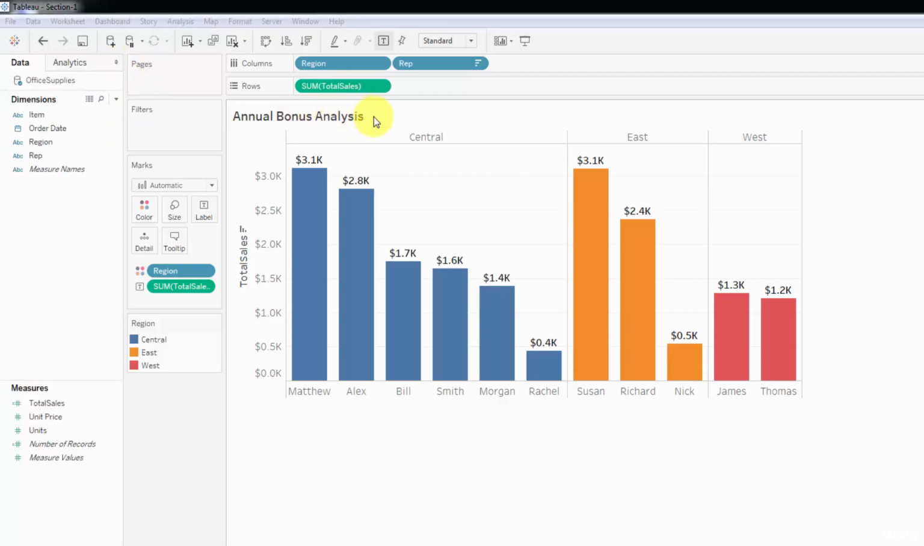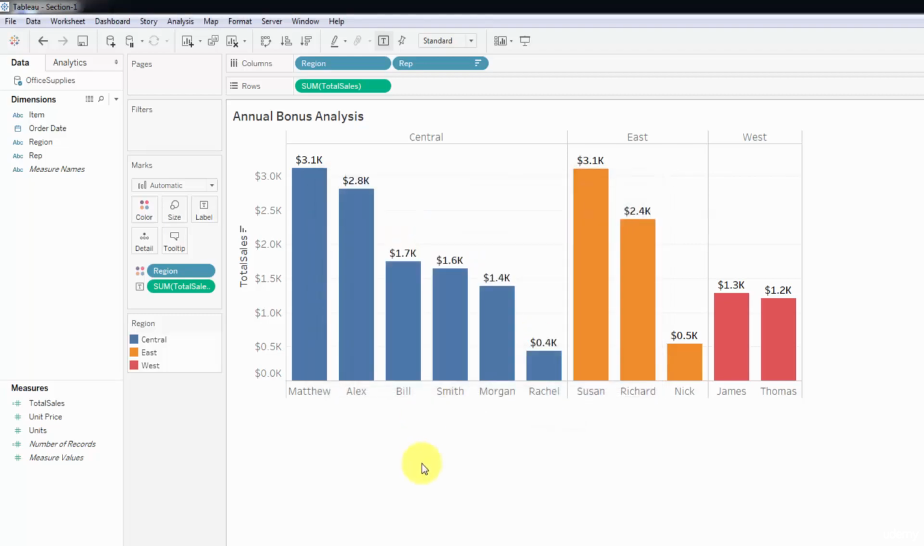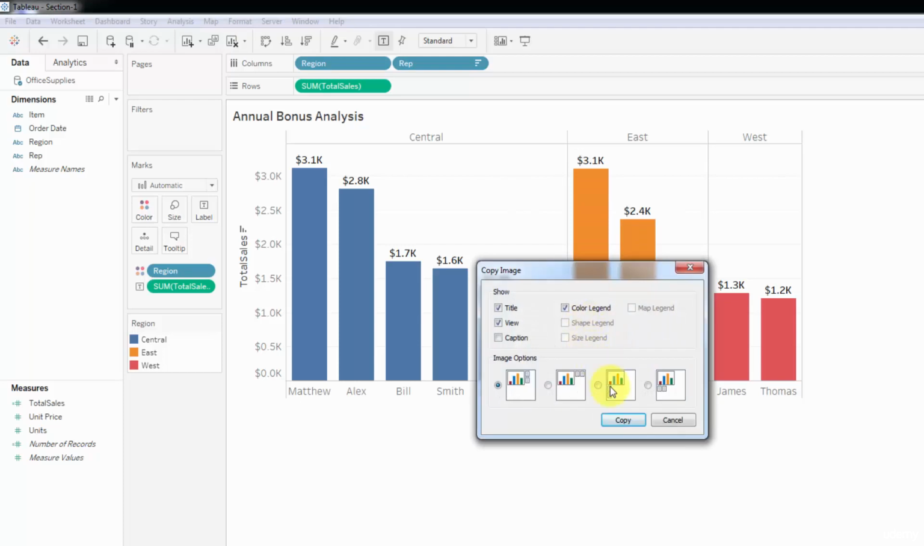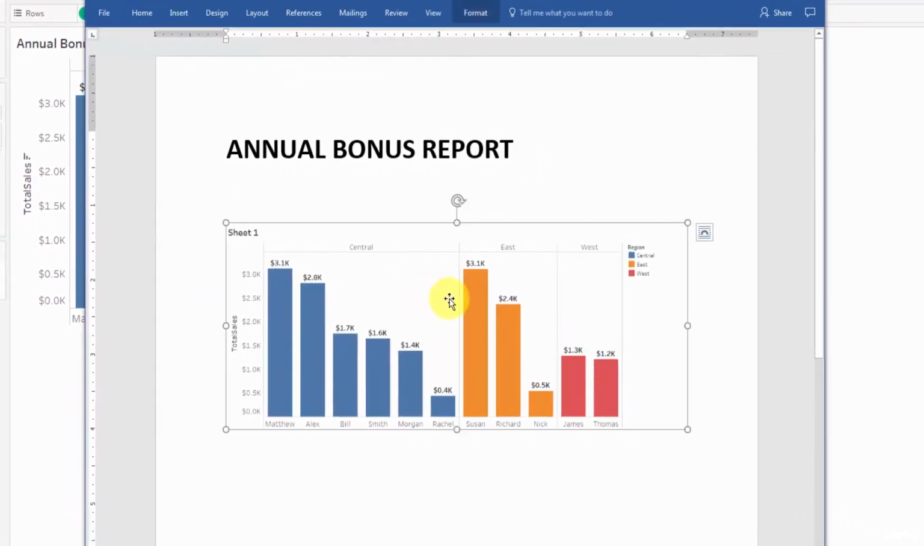You need to double click on the title to be able to format the size of the text. In this case, it's 12, it's bold, so it's all right. It's the same as the rest that we have here. So if you do need to change the format, that's how you do it. So I'll just click that. And now we can right click, copy, image, view, title, color legend, copy. Now let's go back to our document, delete that, and paste in our report.